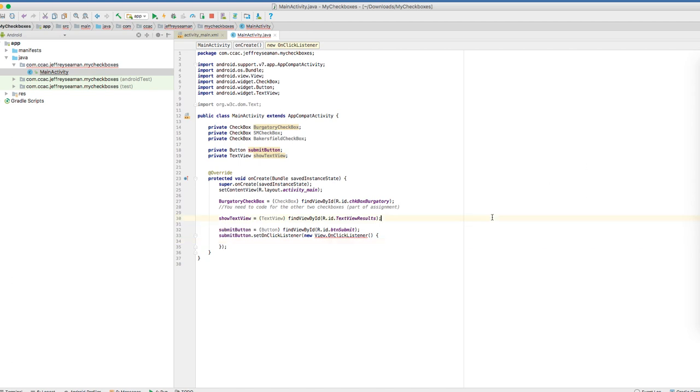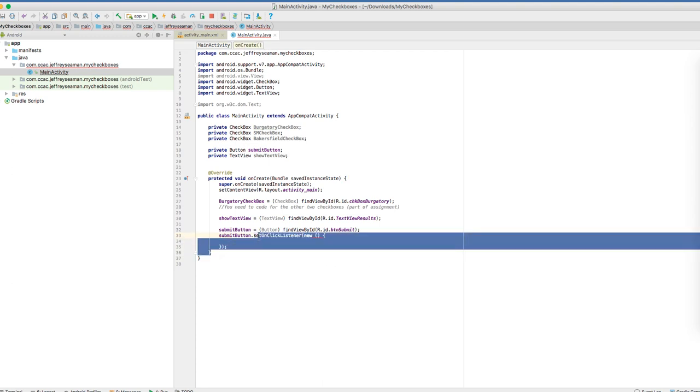Submit on click listener, new view dot on click listener. All right, so something's jacked up here. I must have typed something wrong. Let's see here. On click listener, set on click. All right, let's do this over again because something's just not right.